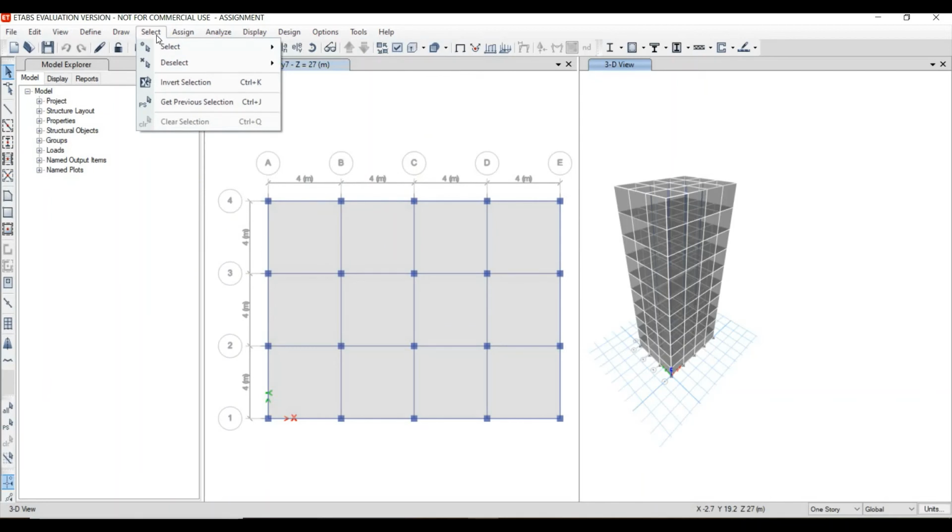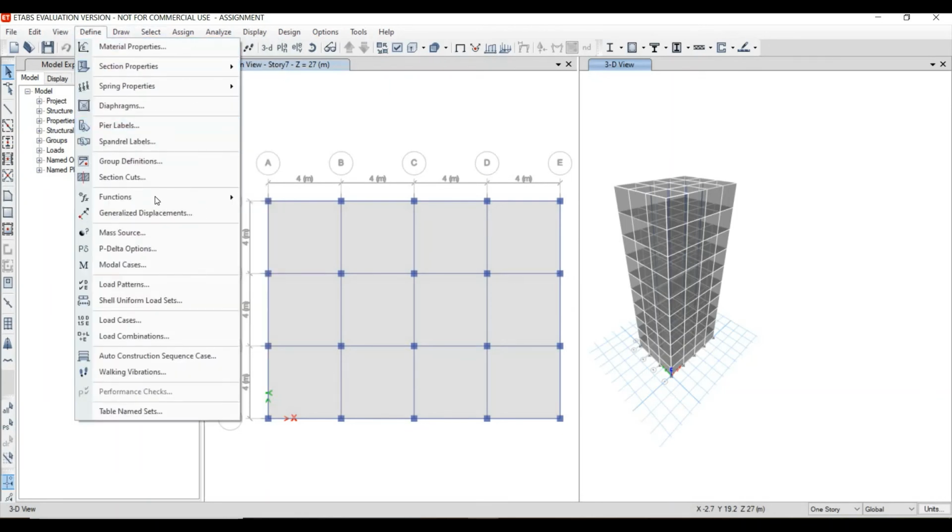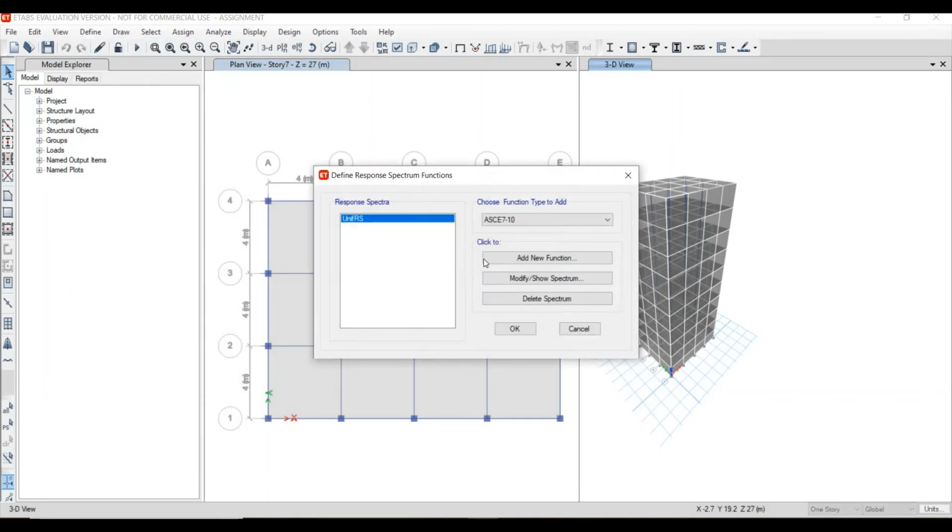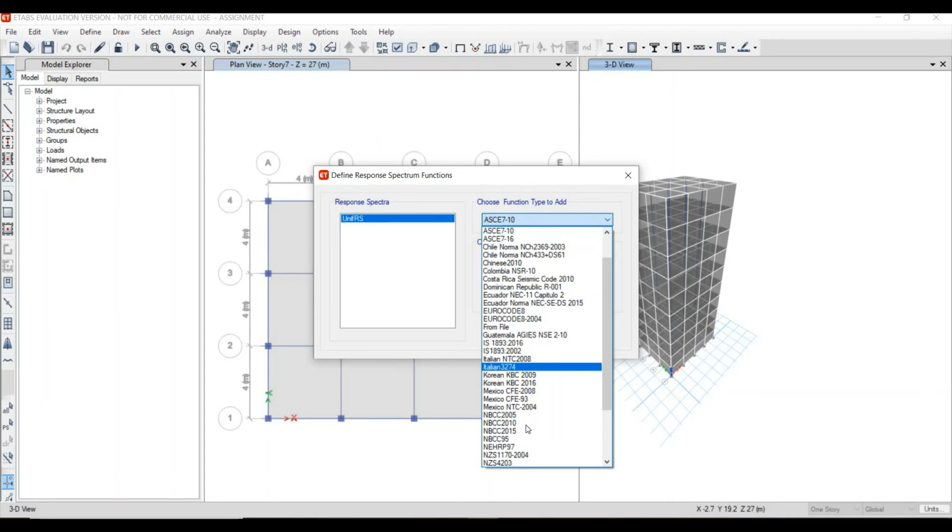For the seismic load, we need to define some seismic functions, whether we assign them as a response spectrum function or for time history analysis. For that, we need to define the functions. Here we define a response spectrum function. In the response spectrum function, choose the Indian code IS 1893-2016.